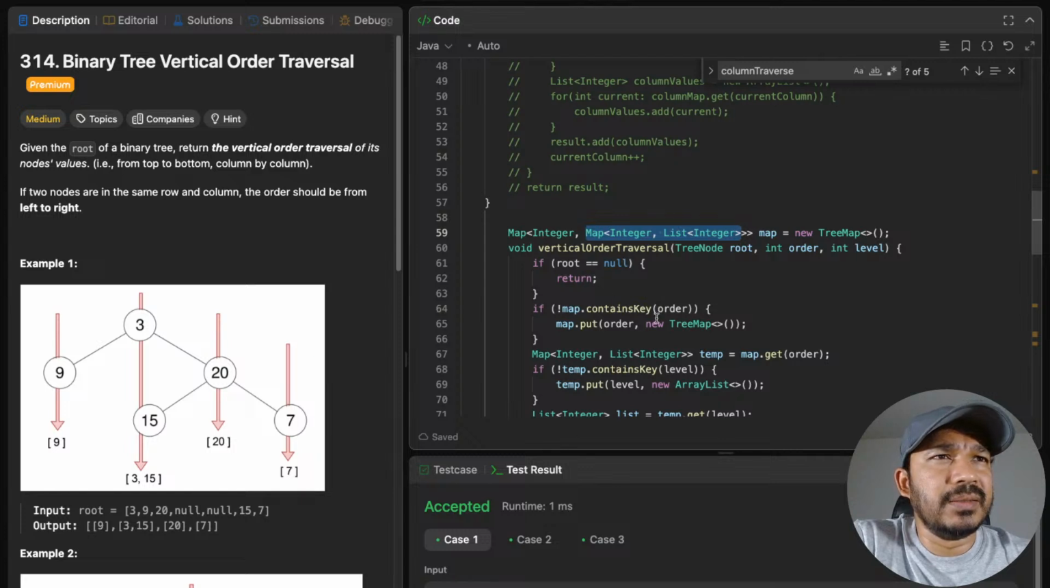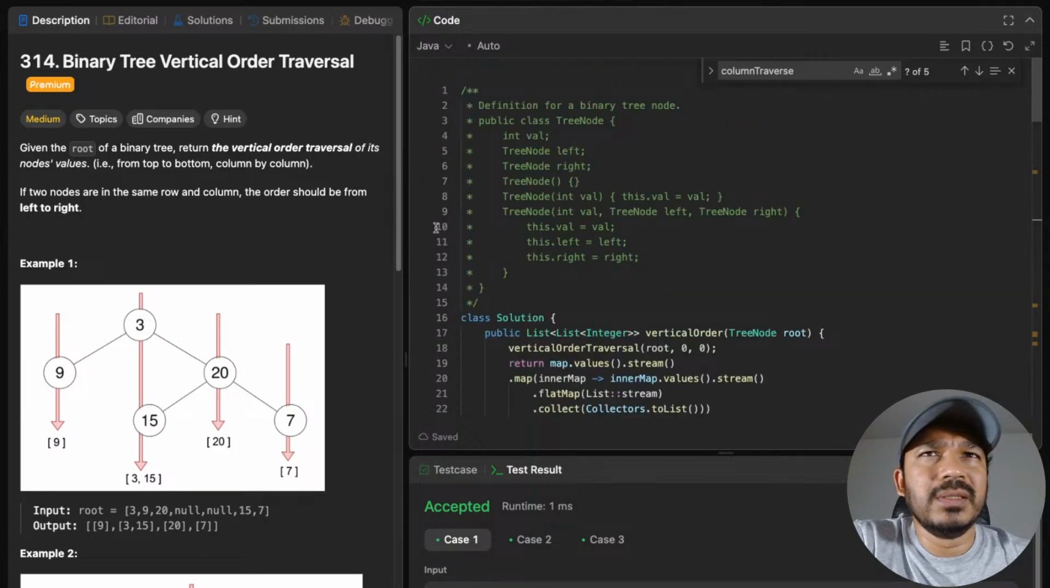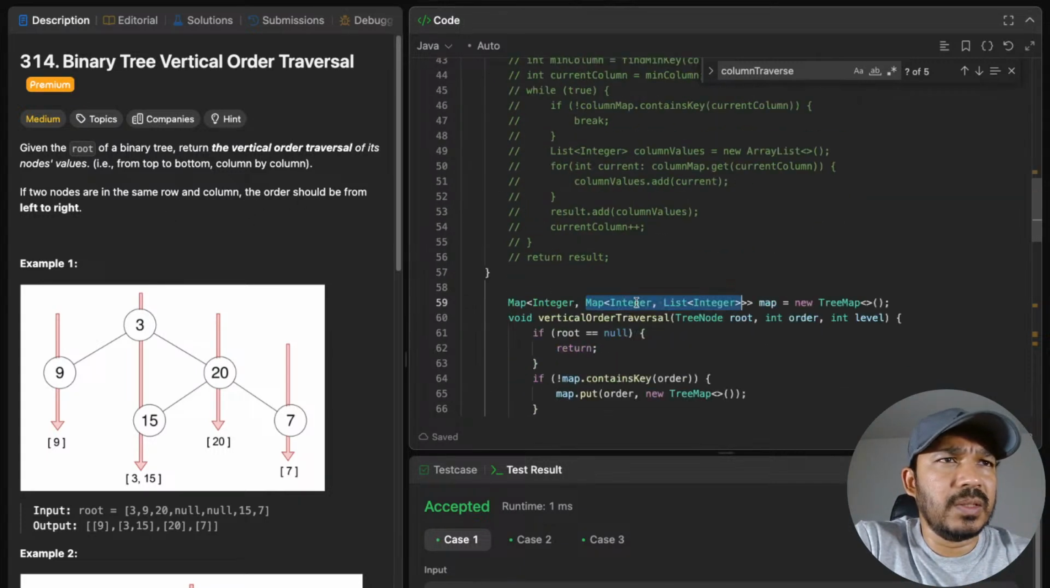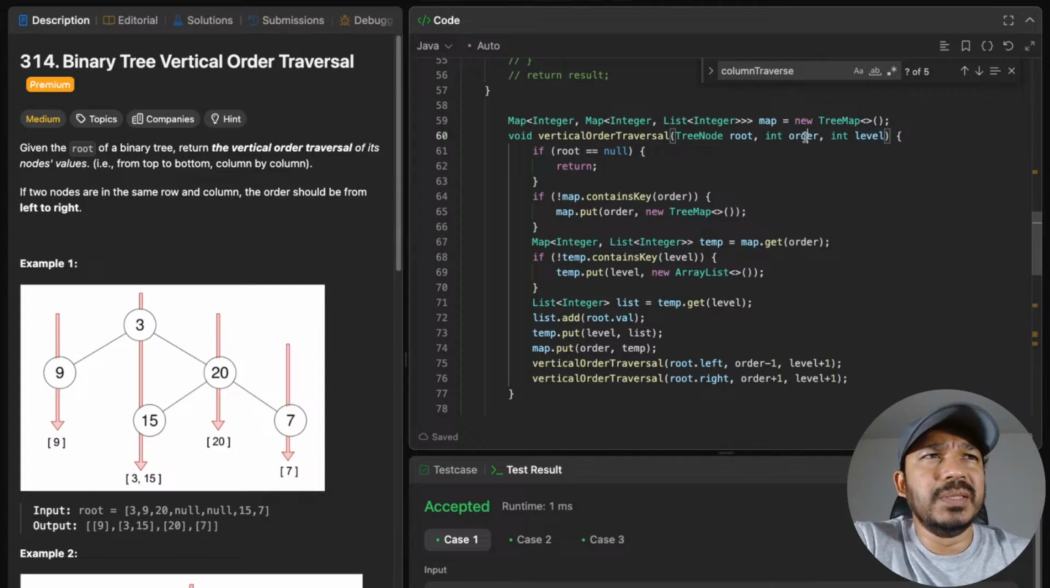So let's see. If map dot contains the key order, what is order in this case? I'm not able to understand. So given the root of a binary tree, the vertical order traversal of its nodes from top to bottom, column by column, the order should be from left to right. Okay, order is basically kind of column number, I would say.